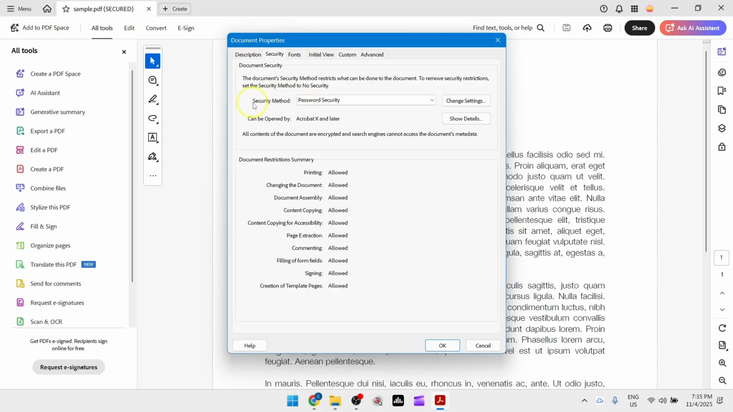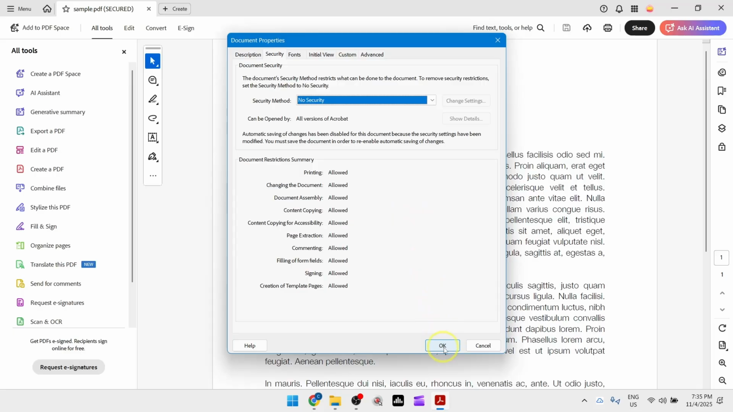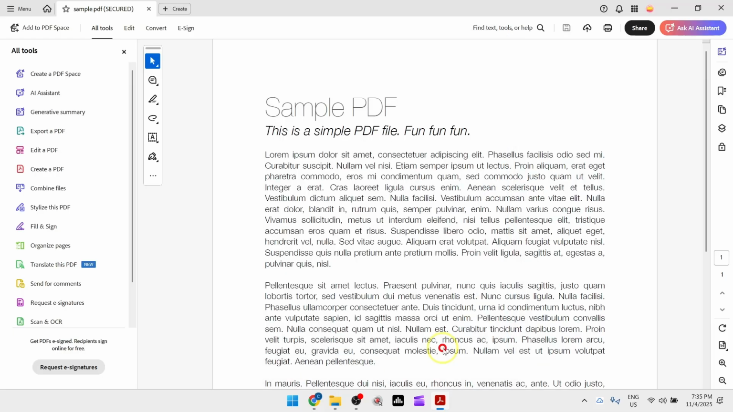And as you can see here, the security method is currently password security. All you have to do is switch to no security. You will be asked, are you sure you want to remove security? Press OK. And once again, confirm by clicking on OK. And just by that, we have now removed password for this file. So that's pretty much it.